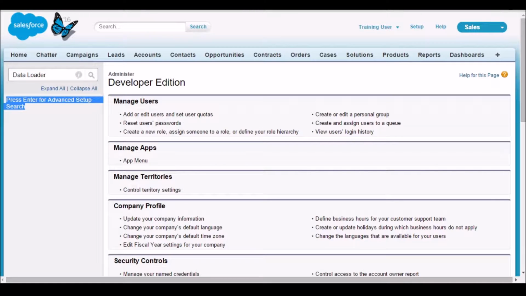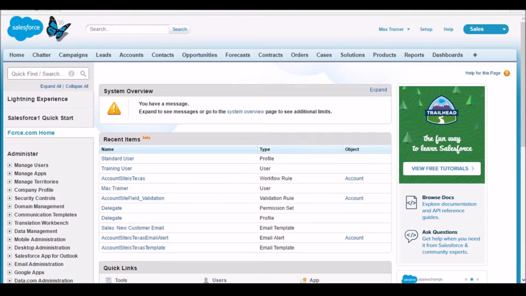The reason for this is that the training user has been assigned a standard user profile that does not have the modify all data permission assigned to it. So this user cannot download the Data Loader. But let's log in as a system administrator, Max Trainer.